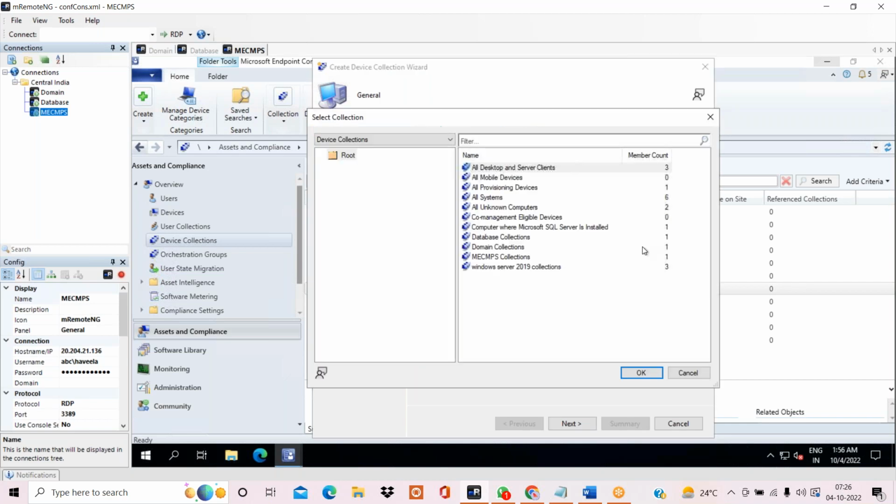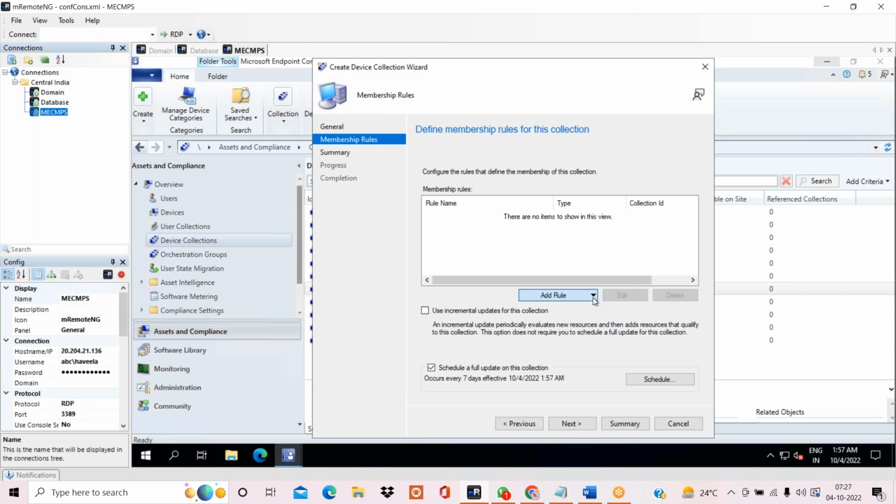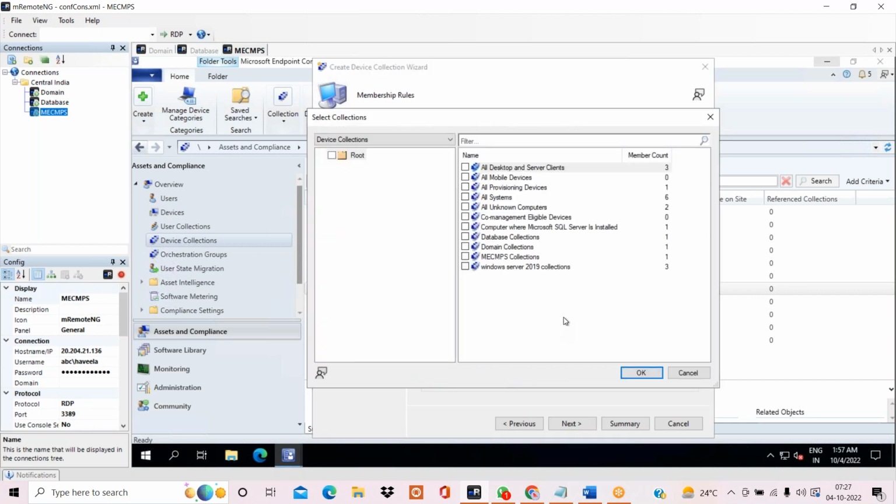Browse, all system. Next, add rule, include collection. Now in this one, we don't add members, we add collection.